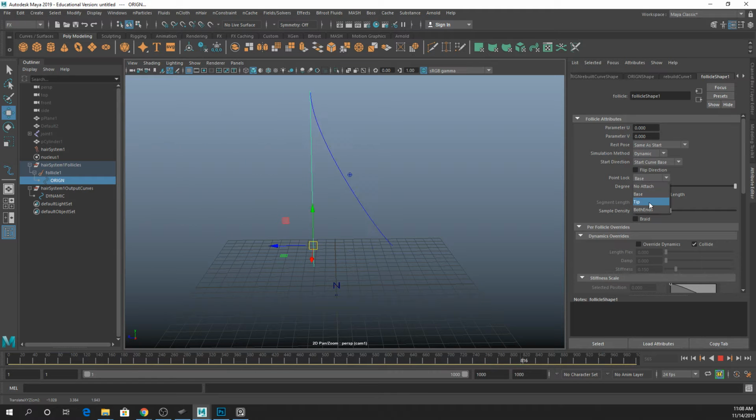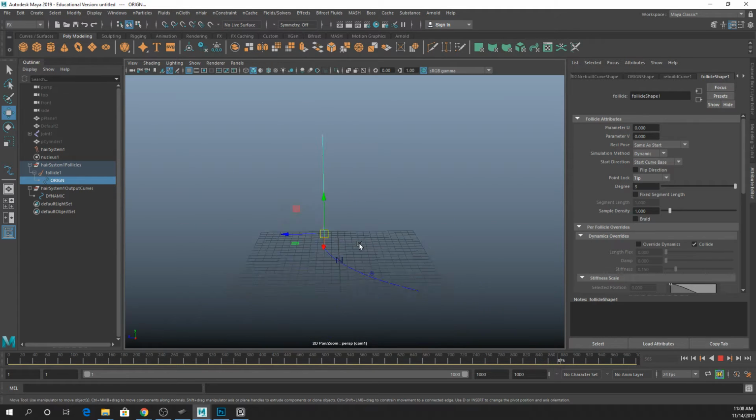If I set point lock to the tip, it's going to snap it so it's attached to the other end. So it's not really important which way you create your curve. It can potentially be set up to behave fine from either end. You can do, again, both ends is what it was set to originally. And then you can also do no attach. So you just have a free form curve that will just fall off into nothingness. I honestly have never found a use for that, but I'm sure that there is a use. So that is the basics of how to set up a dynamic curve.